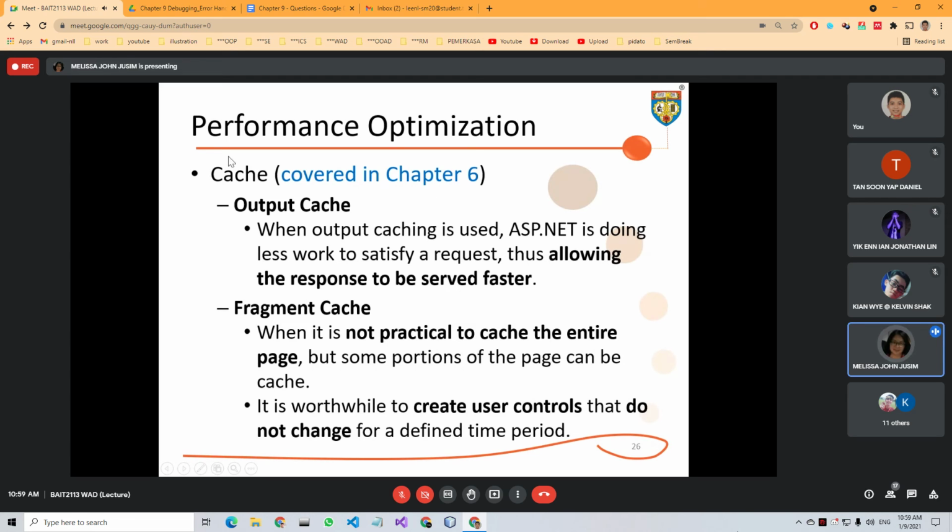But if it's not practical for us to cache the entire page, then we can use fragment cache. Output cache is also known as page output caching. Fragment cache is partial page caching, where we just cache some portion of the page. The one that we have covered in chapter 8 on user control.